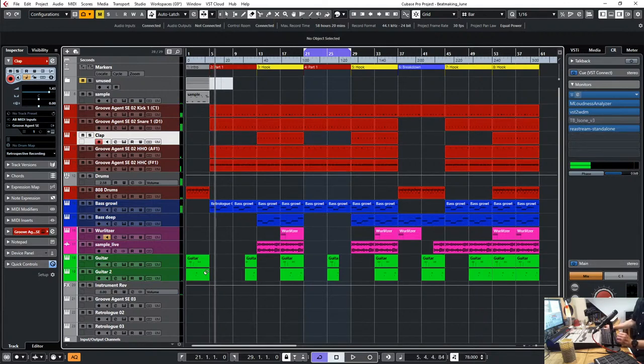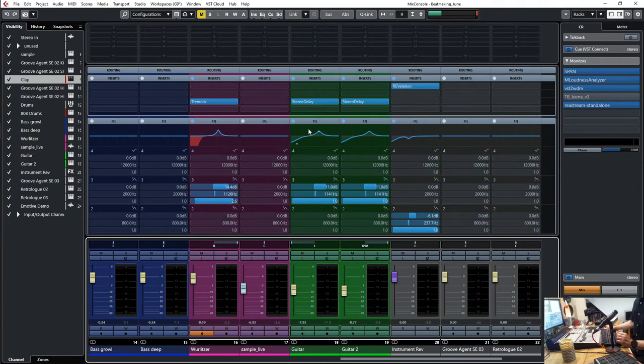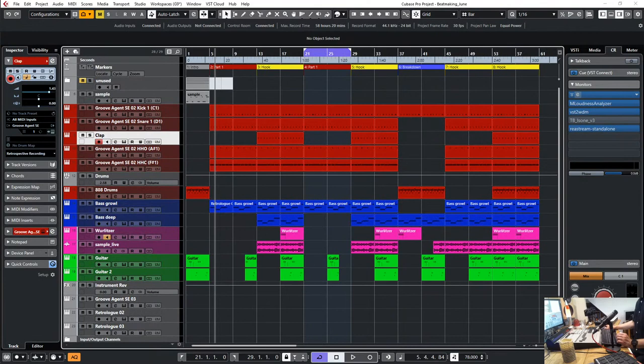Okay, so the guitar is not sounding good. The guitar with that reverb or that echo, that's not sounding good. I don't like that, so let me just turn that off. I keep that, but I turn that off. As I said before, this is not meant to be.